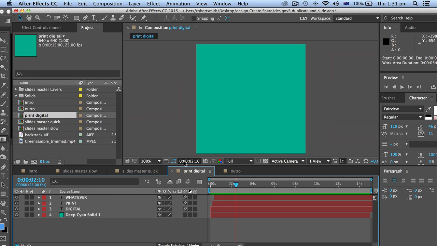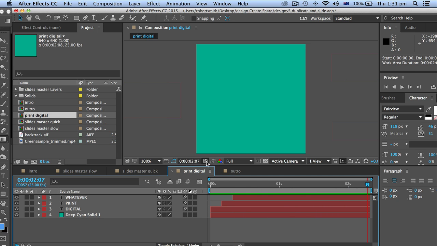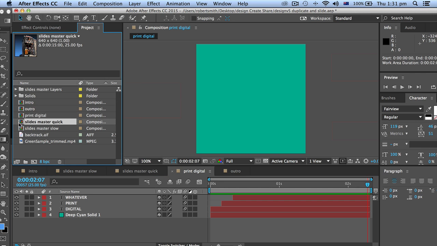Okay, let's do the print digital one. The same thing we did before. Let's move along till we find it just disappears off about there. It disappears. We'll press the letter N, hold the Control key down and click here, and trim comp to work area, like that. Now the slide masters, let's do that.